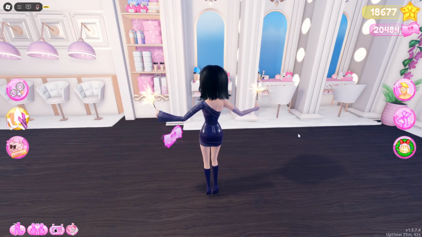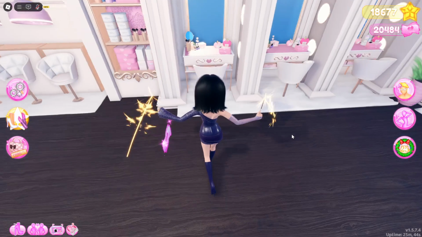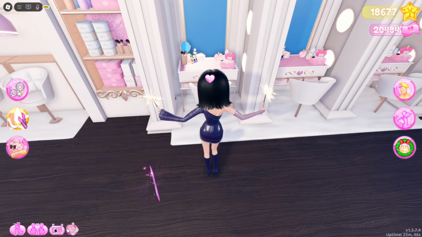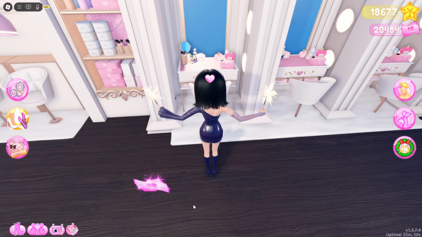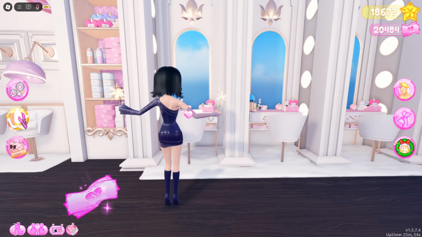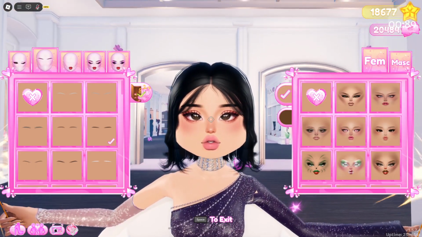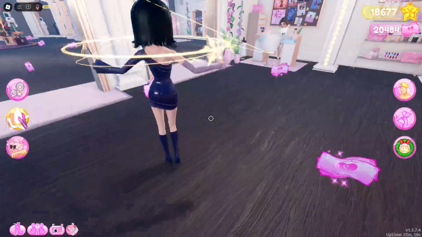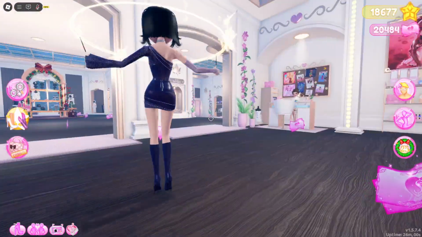Then you are going to go near the makeup table, select the camera, select close, select the camera again, close. And then you're going to want to press shift, press E, and then you're just going to jump. And then as you can see, you'll spin like this.